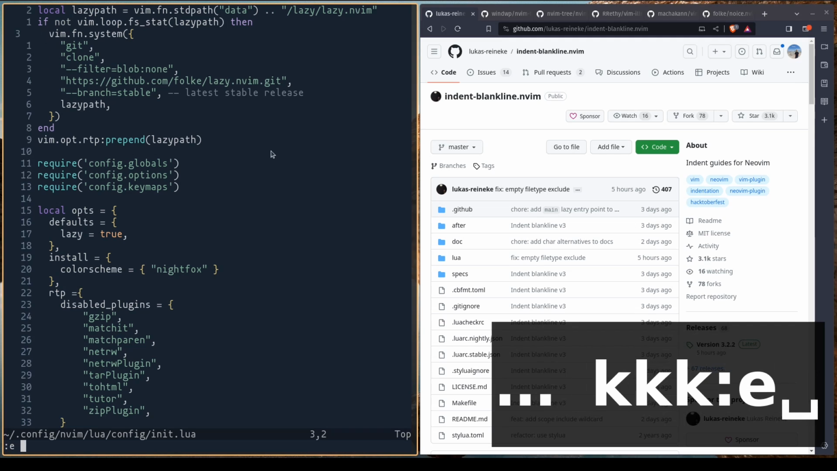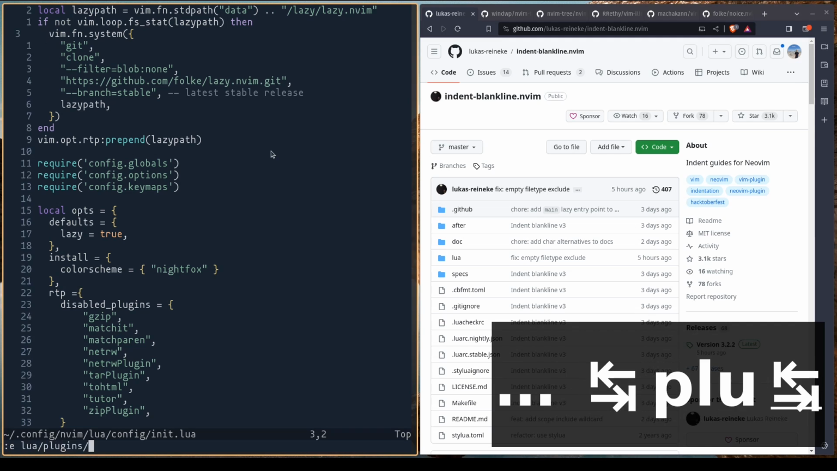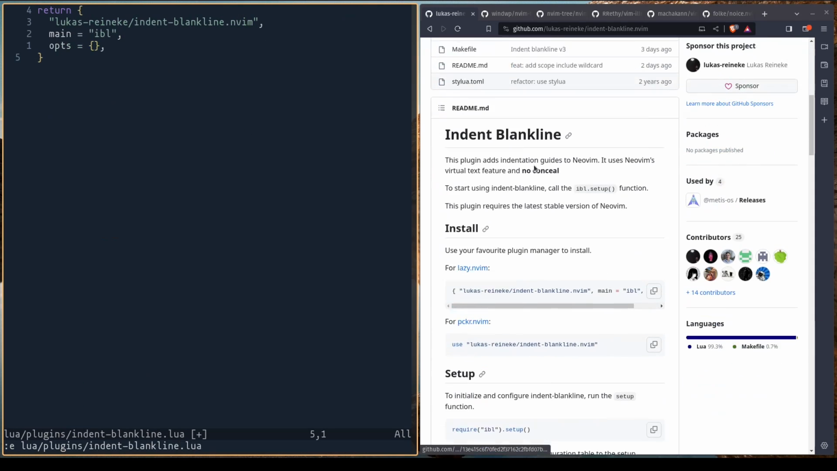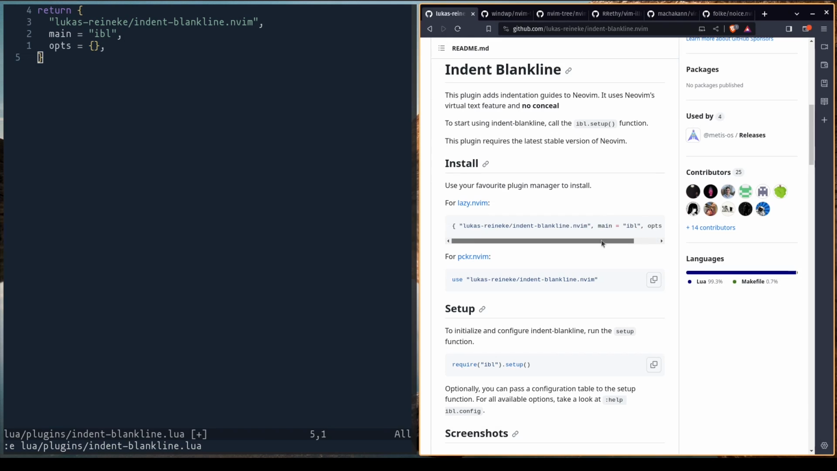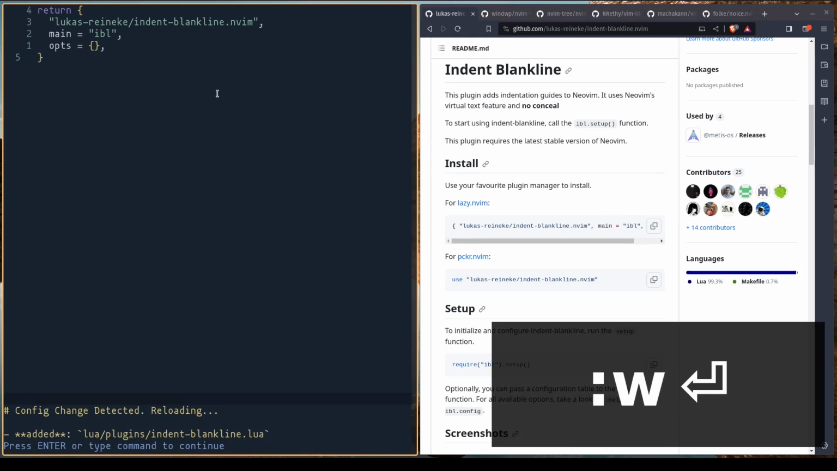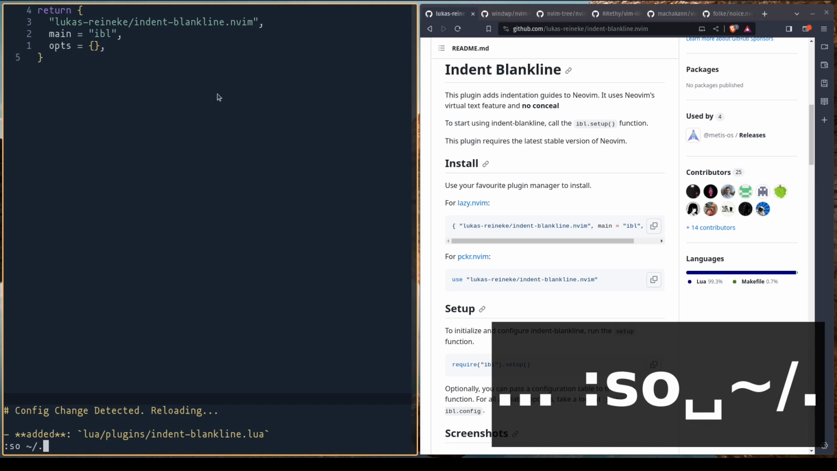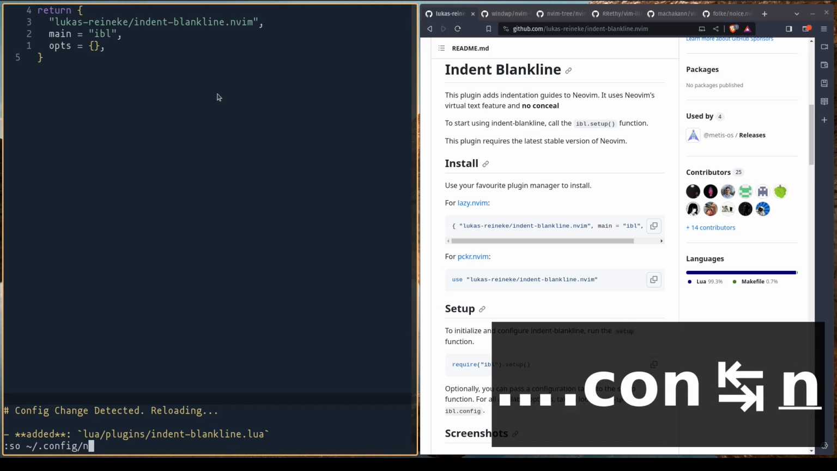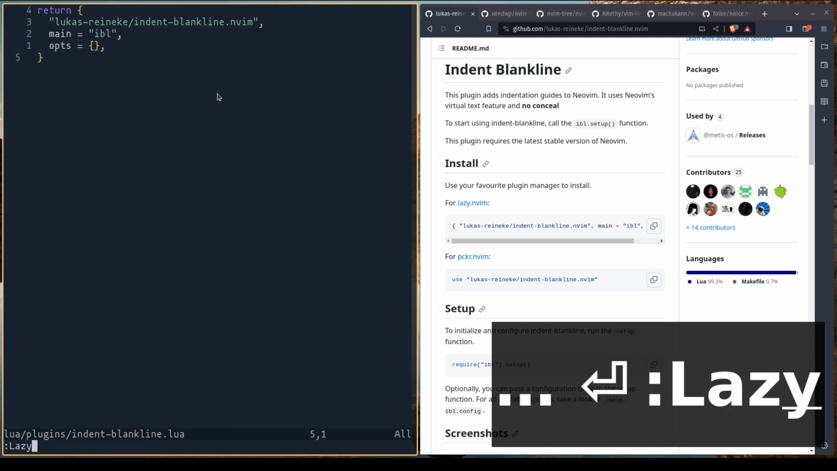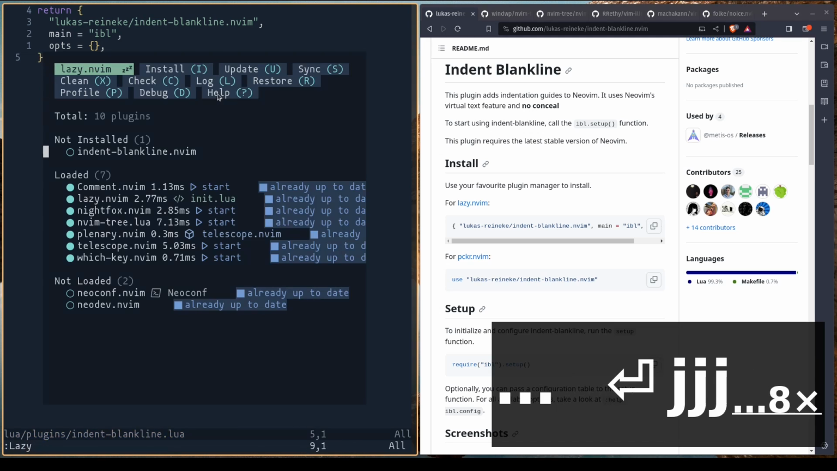So let's create a new file once again in the Lua plugins, and then we're going to call this indent blankline.lua. Just going to paste in the options or the setup instructions. They've got them down here for your reference. Save that file. We can then source our config nvim init.lua file, and when we go to lazy, we should now see that indent blank line is here.